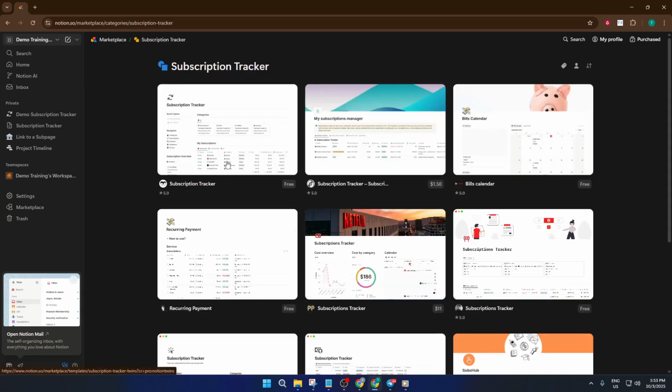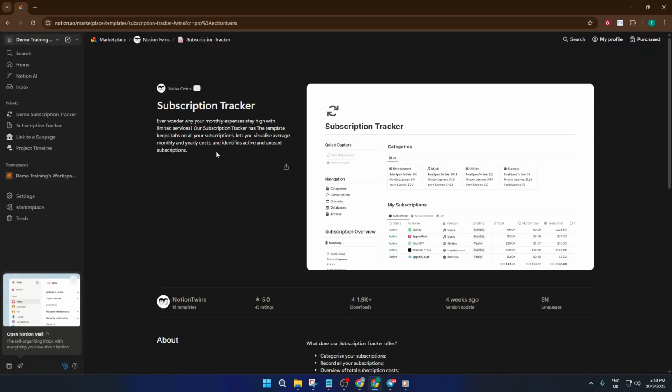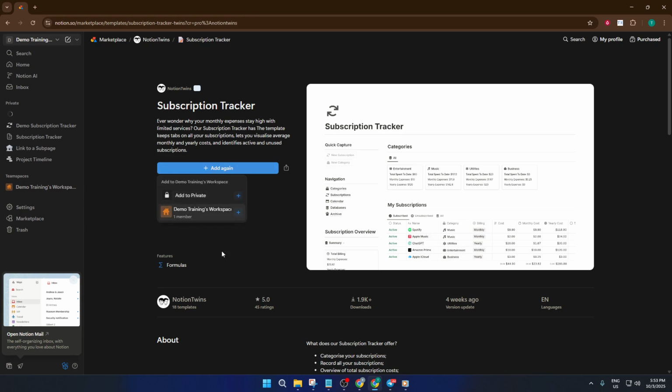Notion's going to drop that template right into your workspace. Give it a few seconds to load, especially if your internet's a little slow today. When it pops up, you'll see a ready-made table or database, usually with columns for the subscription name, cost, renewal date, and maybe categories like entertainment or software. Here's where you make it your own.